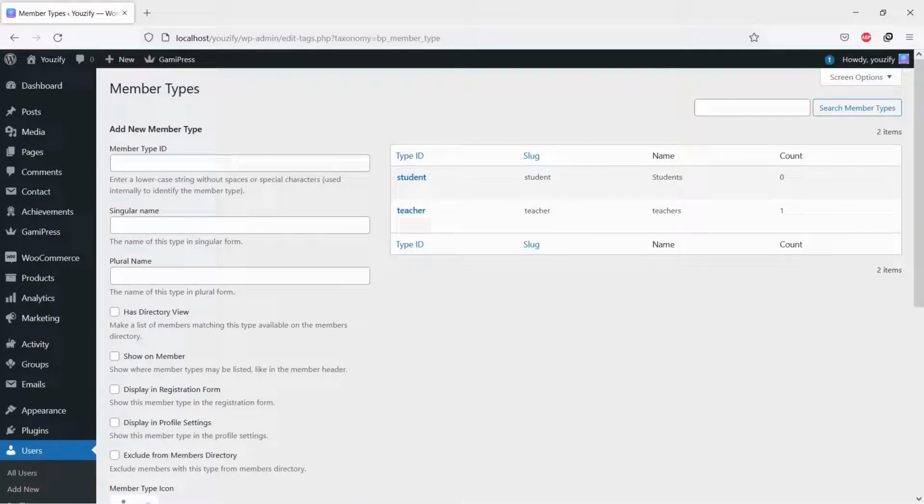Hello everyone. In this video, we are sharing with you how to show specific BuddyPress member type with a shortcode. By default, both WordPress and BuddyPress do not have this feature. But you can have it on your BuddyPress environment.